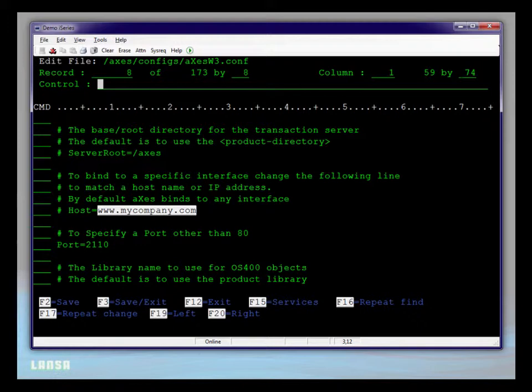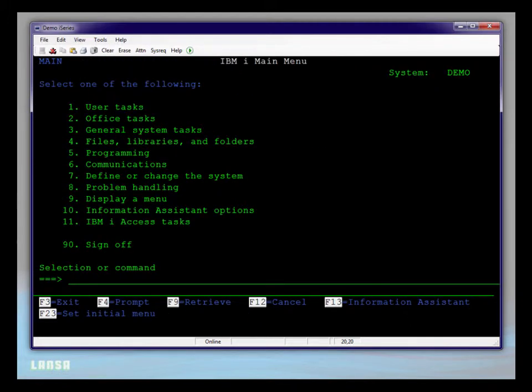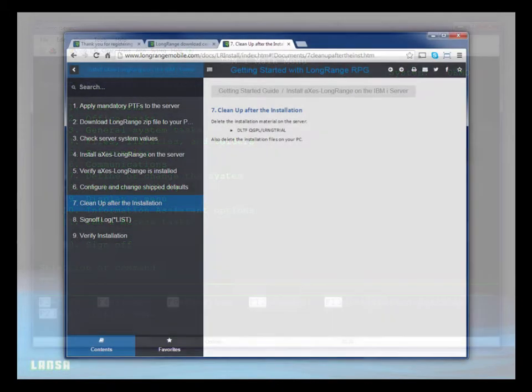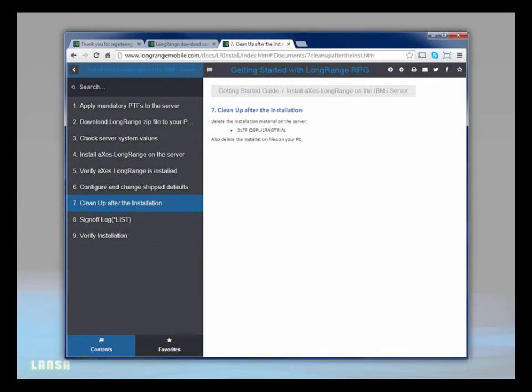Once you've located port, change the number to the port your networking person said was okay to use. In this example, I'm using port 2110. Press F3 to save and exit once you've made your changes, and continue to press F12 until you're back into the command line. Next, it's time to perform post-installation cleanup.